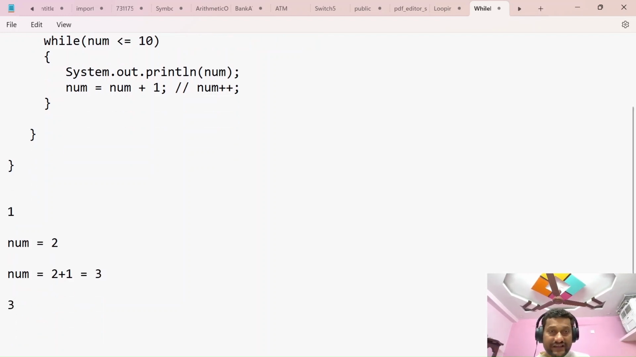So after displaying 3, again it will come here. Then what will happen? Again number is equal, already number has 3, plus 1. So each time I am increasing by 1. Now it will become 4. Again it will go here: 4 less than or equal to 10. Okay, 4 it will display. Next number is equal to 4 plus 1, 5 it becomes, and it will go here: 5 less than or equal to 10. Yes, it will display 5. Next it will be 6, it will go here: 6 less than or equal to 10. 6 it will display, then 7, 8, 9, even 10 also.